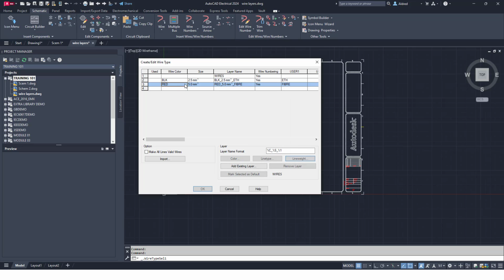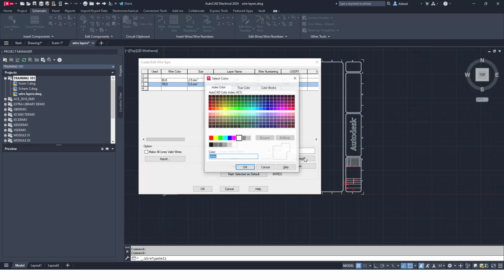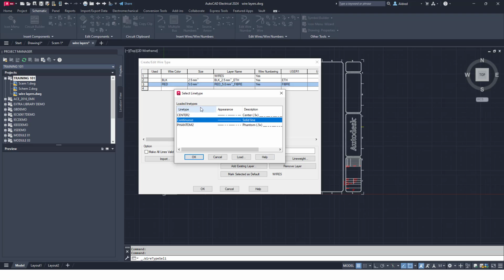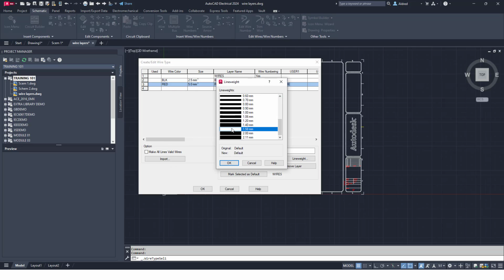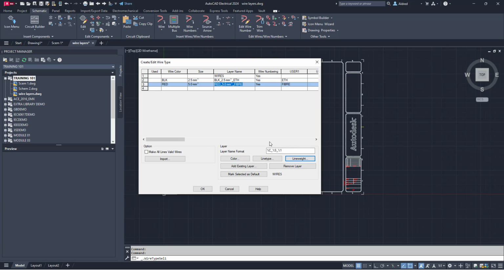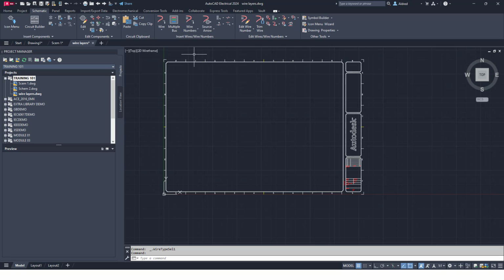Once that's done, I can go into the next one. So it's red, so for color, we want it to be red. The line type, keep as continuous. And then let me make this a nice big thick one. Once that's been selected, say for instance I want to make sure that my red wire is my default. At the moment, wires is my default. So I'm going to say mark selected as default, and it changes to red 5 and fiber. Once that's done, click on OK, and let's create some wires over here.